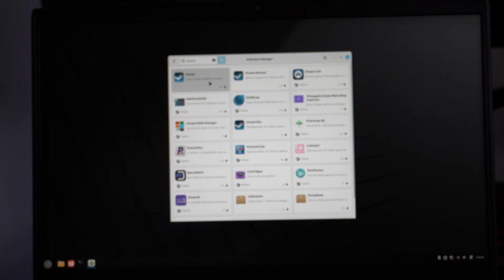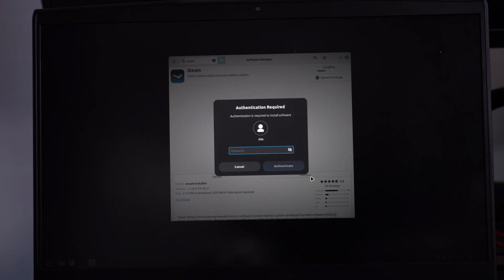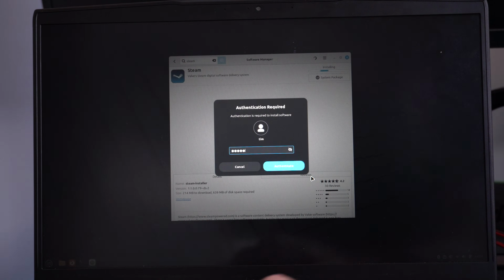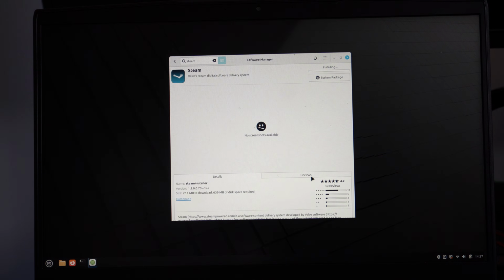Here's Steam. You got Steam Link and other things. And just go to Install. You can just go to Continue for the install. Type in your password, and then press enter and wait for this to install. You can see it installing, the progress right there.